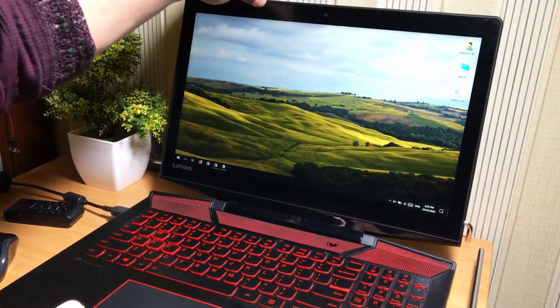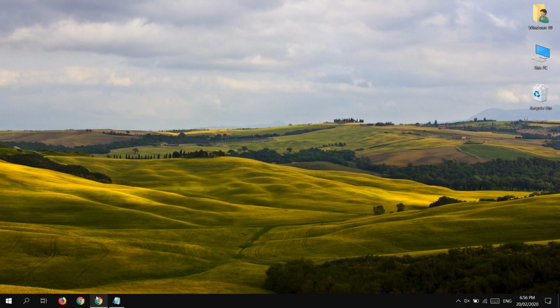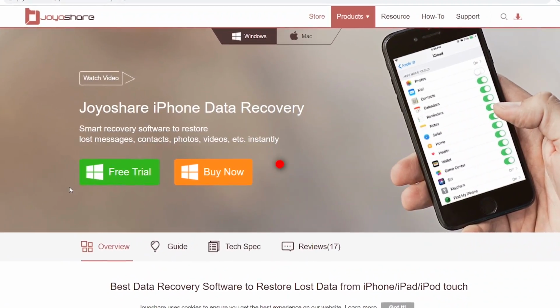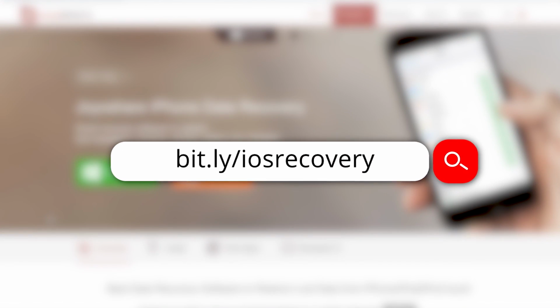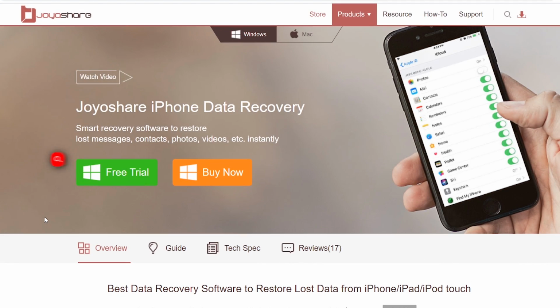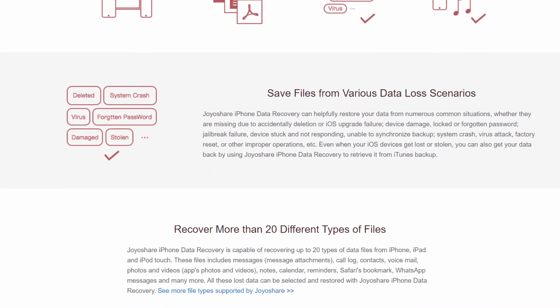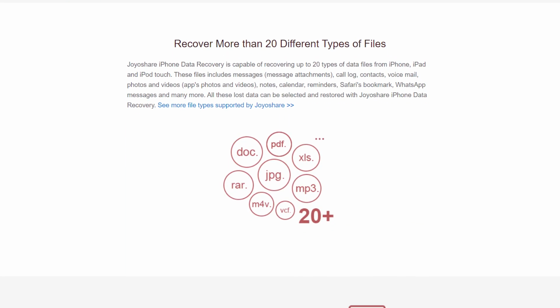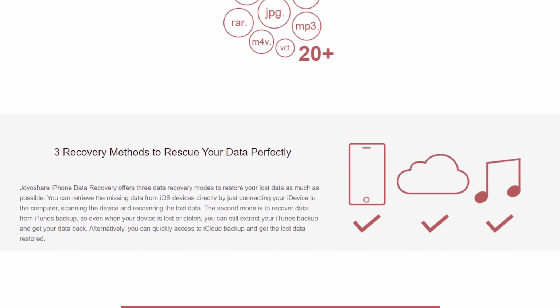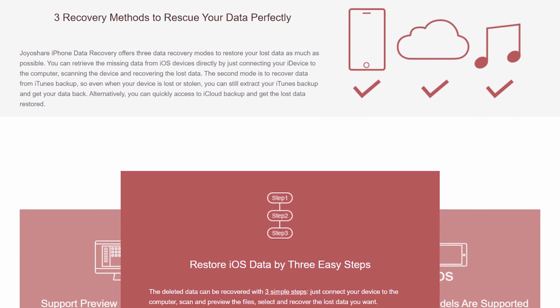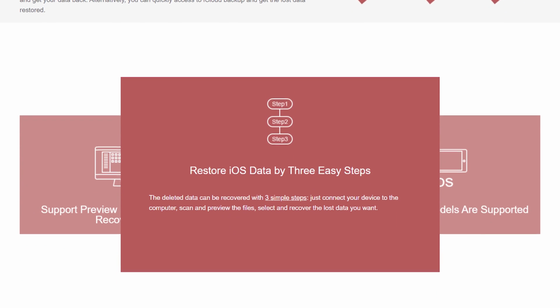Unfortunately, data recovery cannot happen without a computer. You need a computer for this process. So on the computer, you need to visit the Joyoshare website and download the software. I have inserted the link of this website in the description down below. Here we have a little introduction and features of this software. You can check this out.